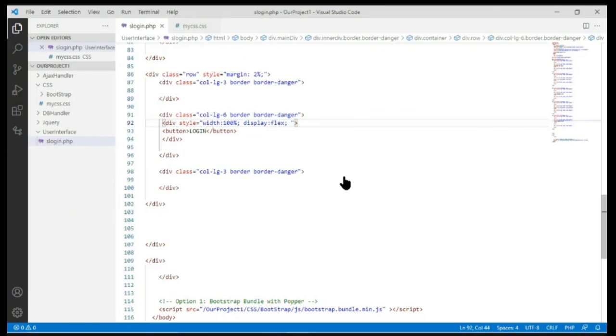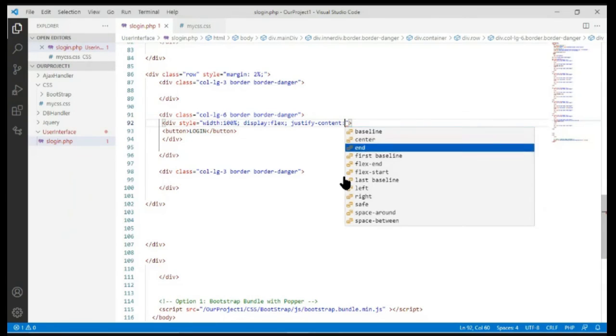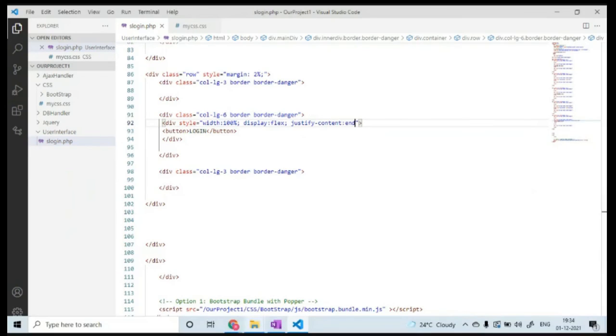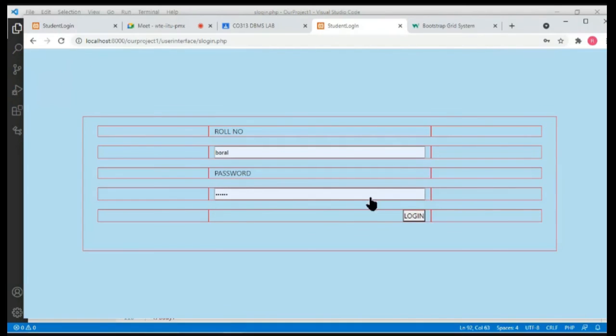So what I'll do is I'll write here justify-content: end. See whether that solves our problem. That login button should go towards the right. Now it's coming towards the right.